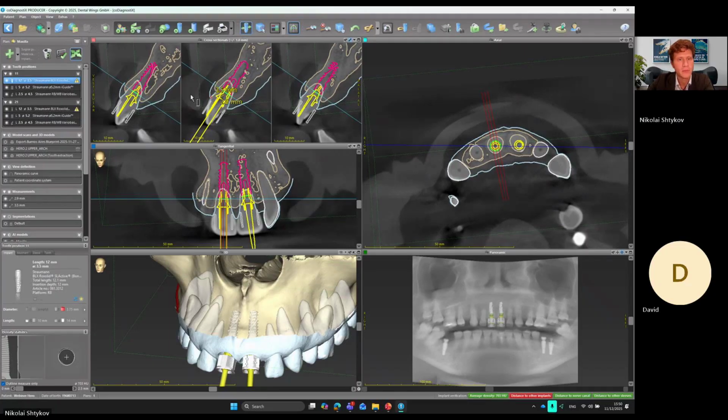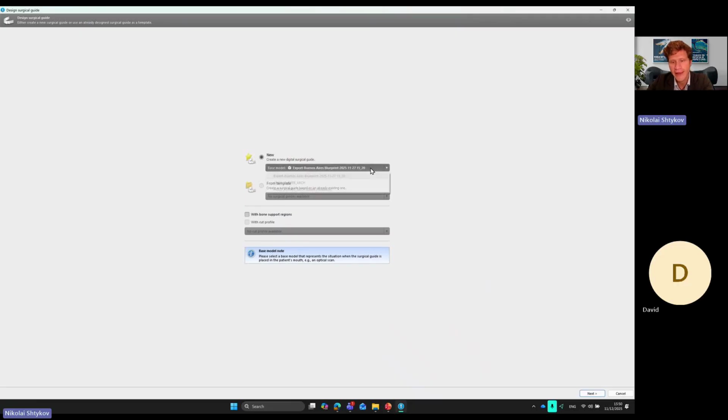Step number 7. You can click on here. And here you need to select the current model, because right now we have 3 different models. And in this case, if I will use initial scan, it will not give me a good design, because there is intersection with the teeth the patient has. And that's why I need to select tooth extraction.